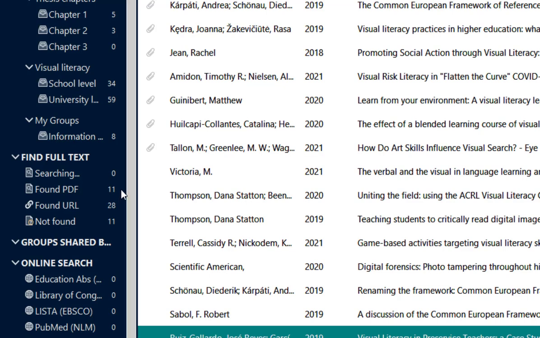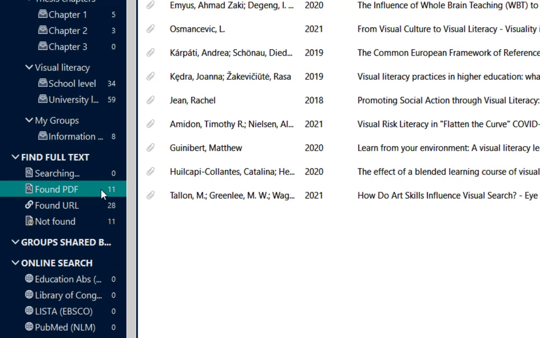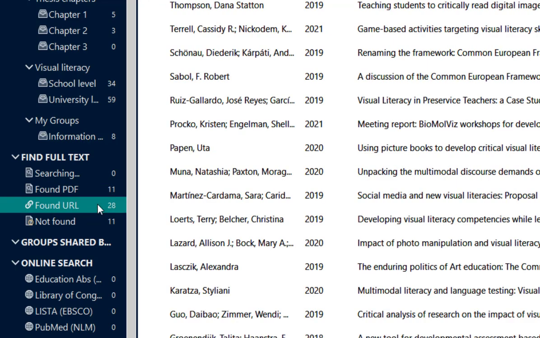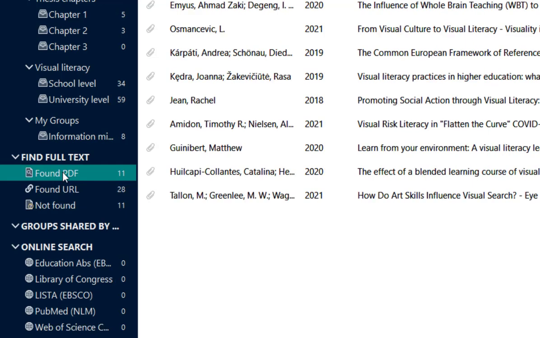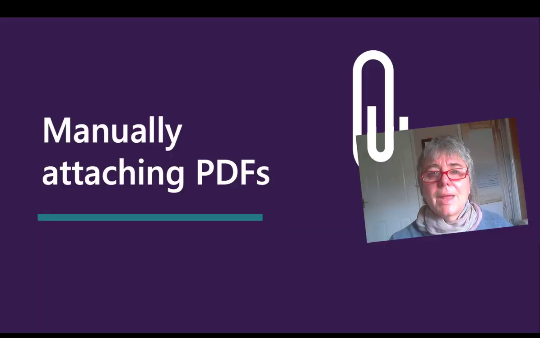You can see now that it's finished, it has found an additional 11 PDFs. It's found 28 records where it thinks there may be a URL where you can potentially access the PDF. I'll come back to those later. And it hasn't found anything for 11 records. Sometimes it may also find an HTML version of the article. Generally, it will always find more PDFs if you are doing this from on campus, even if you've got the easy proxy details in. And finally, we'll look at attaching the PDFs manually.